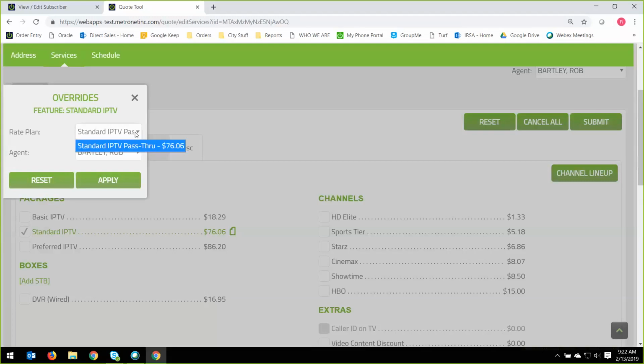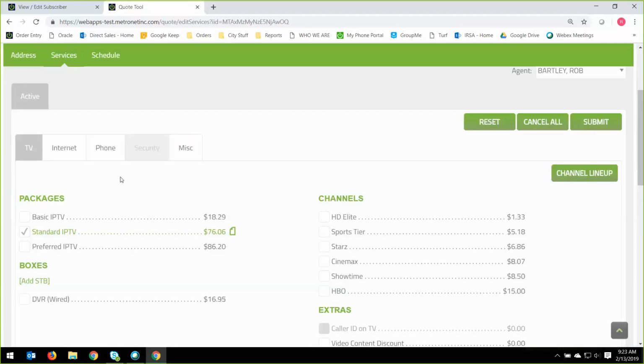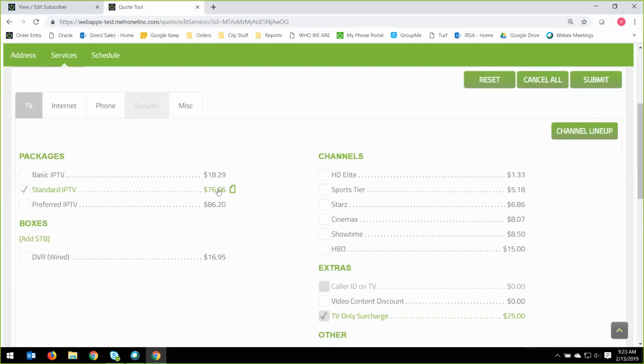So in this case, standard TV does not have any special pricing. It's $76.06. So we just click apply, and the price stays the same. But what I do want to show you is if there is a discount off a TV, it's down here under the extras, under video discount content.